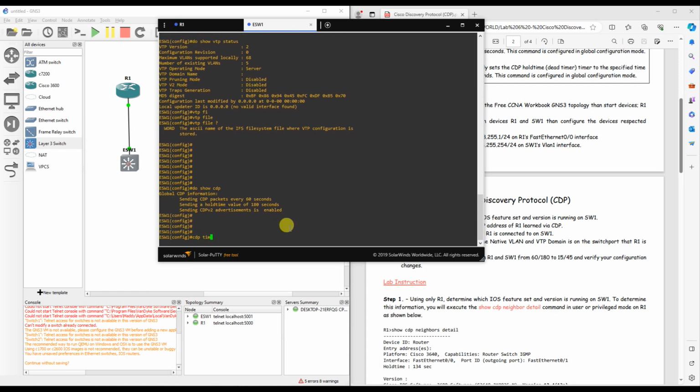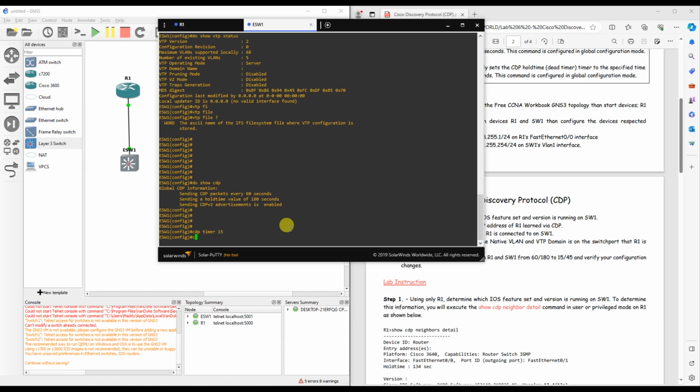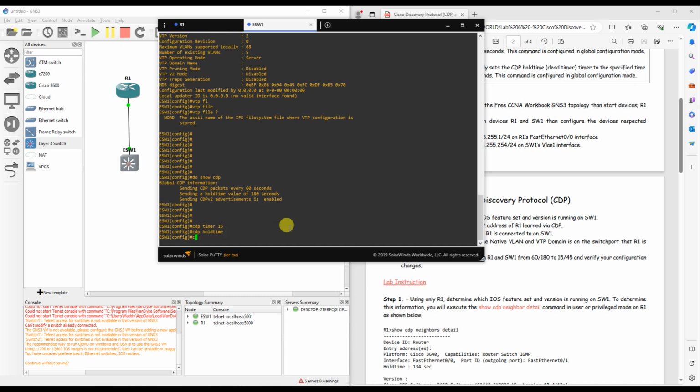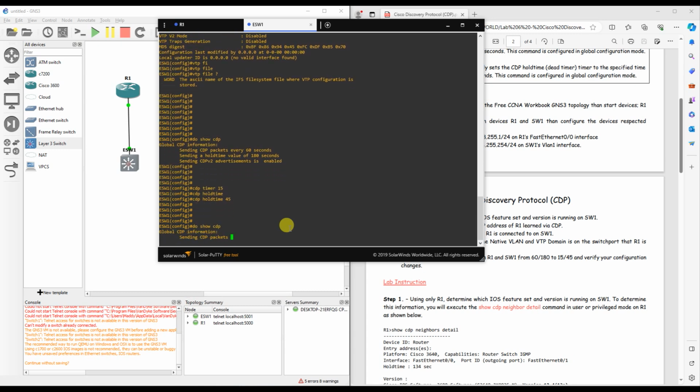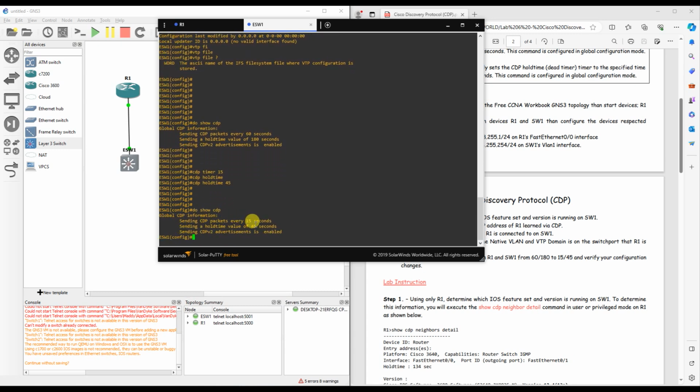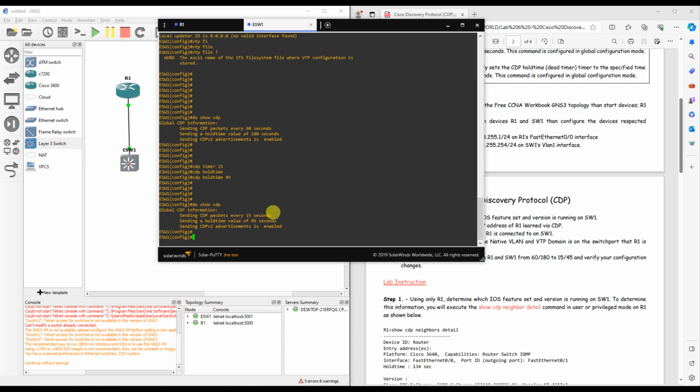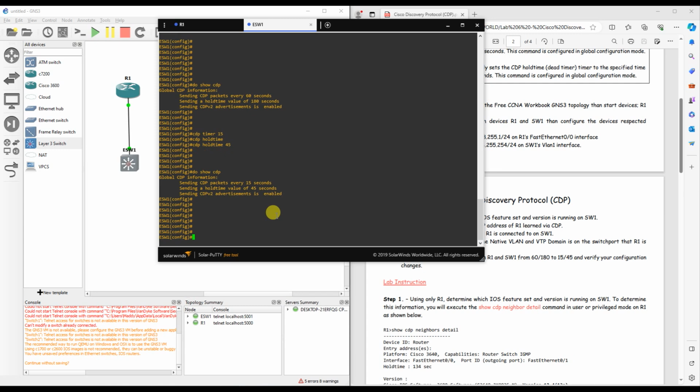CDP timer, we will make it 15 seconds, and then we will modify the hold time. CDP holdtime 45, and if you verify, now the CDP packet is sent every 15 seconds and the hold time value is 45 seconds. So we will validate for our neighbor switch. Do show CDP neighbor detail.